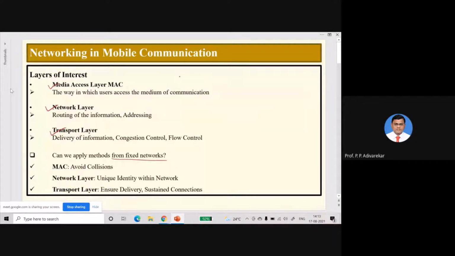Now the MAC layer has to ensure that when different nodes are using different frequencies, their data will not interfere with each other. That means it should avoid collision, and that's why we have a protocol named CSMA/CD for fixed network. We have studied that particular thing previously also.